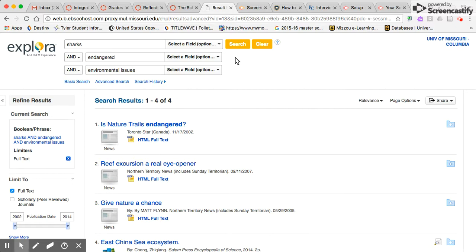So that's just an example of the way you can navigate a research database like Explora.